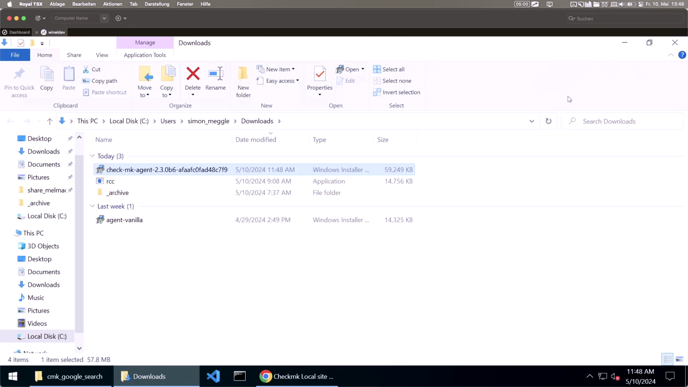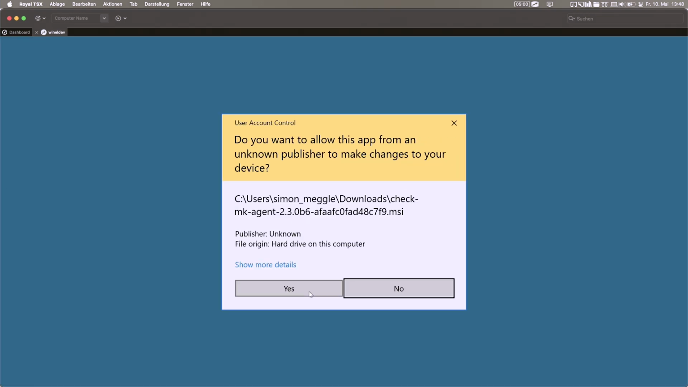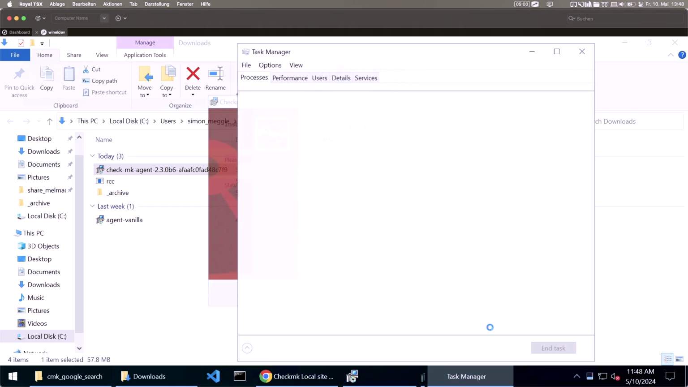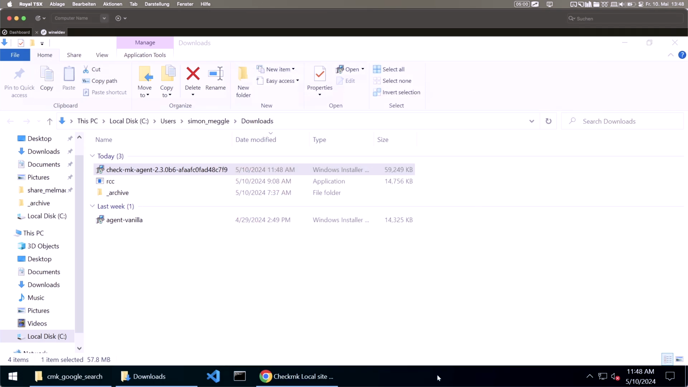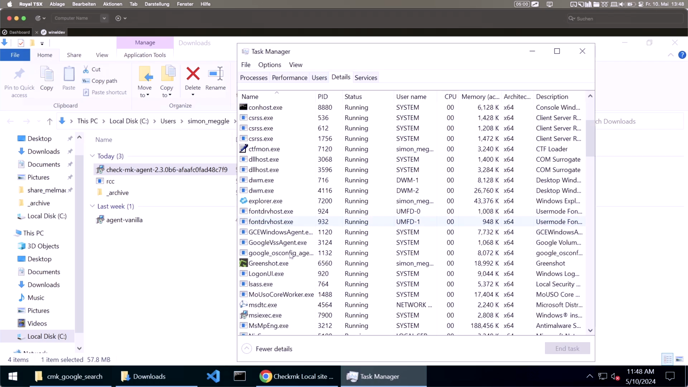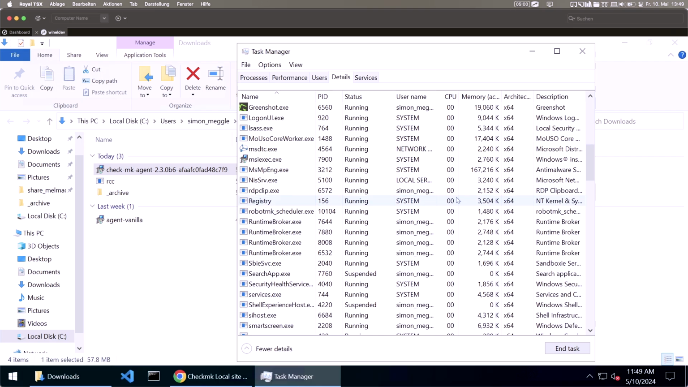Okay. We can now install this agent. And now I'm opening the Task Manager to show you in the Details tab that there is already the Robotmk scheduler running and also RCC. We can now change back to the Checkmk system and do a first discovery on the host and see what gets discovered.